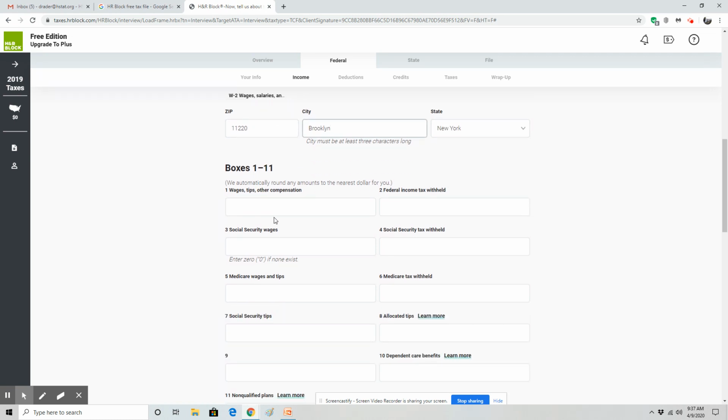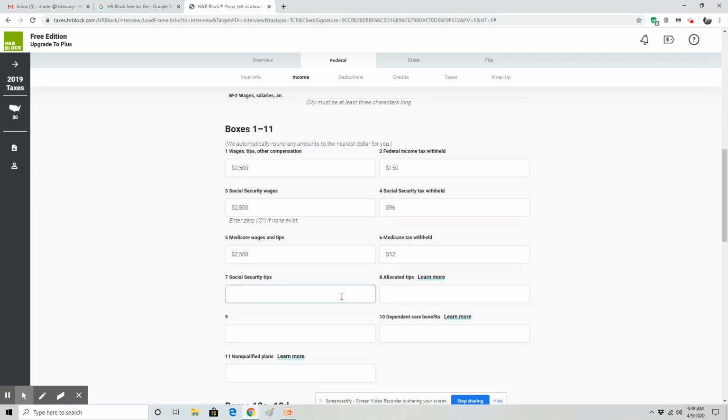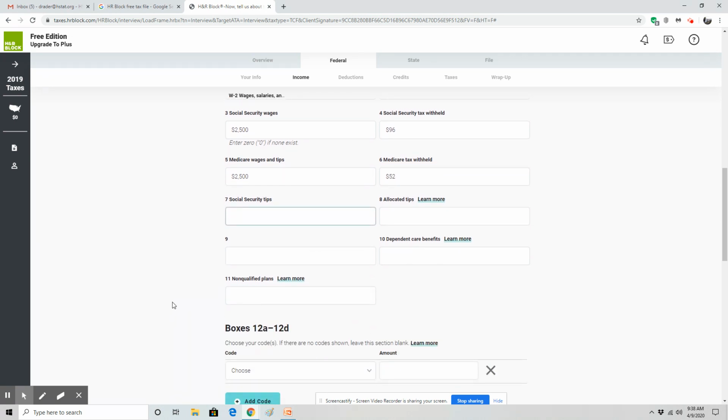Boxes 1 to 11, I'm going to put in, again, some fake information. They always round to the nearest dollar, so let's say you made $2,500. Let's say they took out $150. Let's say your Social Security would be the same, 2,500. Let's say they took out, again, I'm just making the numbers up. You would have real numbers on your pay stubs. Boxes 7, 8, 9, and 10 usually are blank in most cases, so you have to look at your W-2 to confirm that one way or the other.